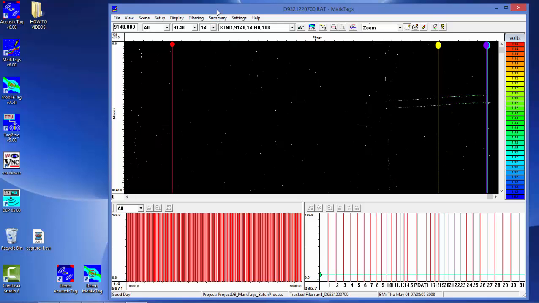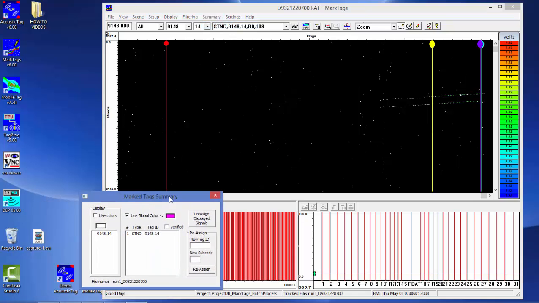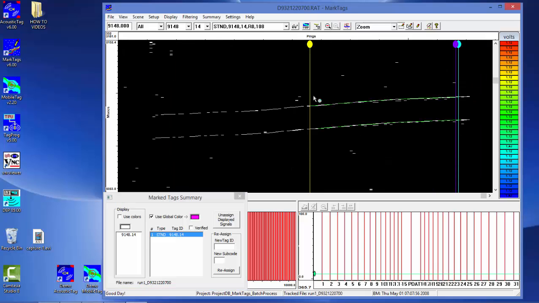One quick way to find out what tags were detected is to go to the Summary Mark Tags dialog box. This shows you all the tags that were automatically detected for that RAT file, based on the settings that you had set in the batch file. If you click on this entry, it sets the scale to view that data. And then we can see that it did indeed pick this up and mark the signals for that tag.